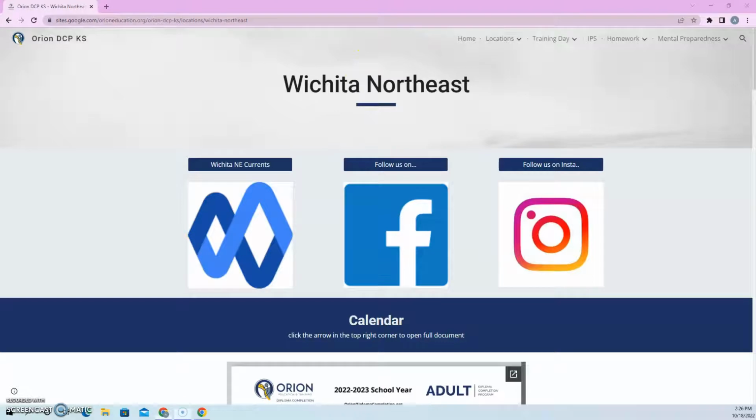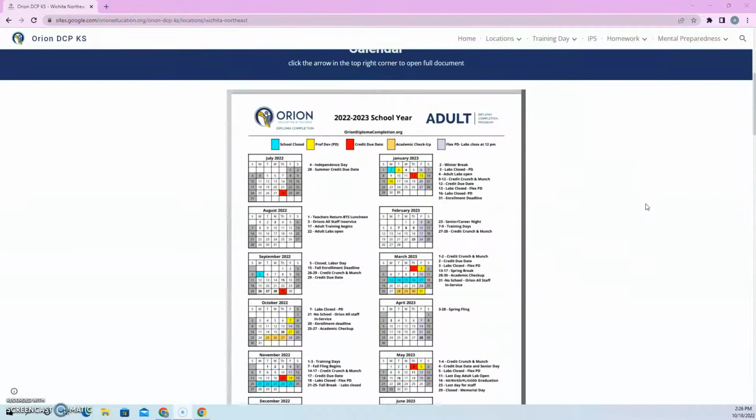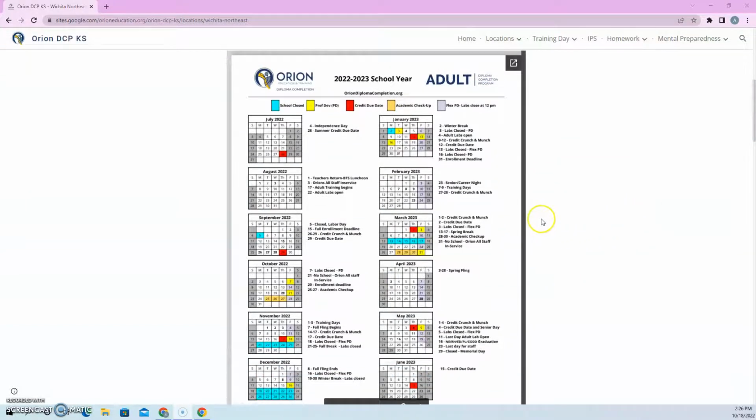At the very top, you'll see your site's social media accounts linked, and so you can click on and follow those accounts. It will have both encouraging things for studying and also important reminders and information about events going on with the school. Scrolling down, you'll see the adult calendar listed with all of the important dates like due dates and school closings for this school year.